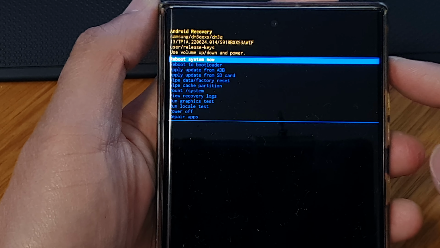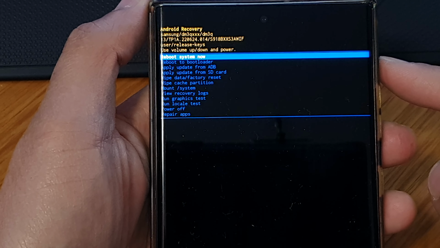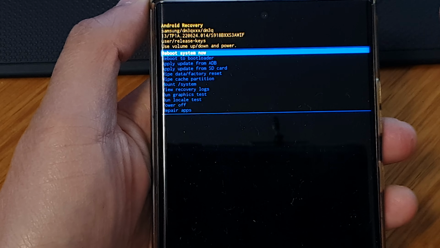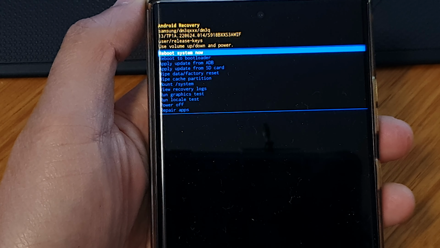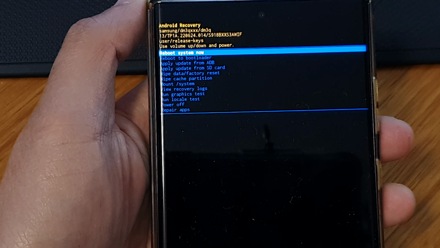Hey guys, in this video, we're going to take a look at how you can boot into the Android recovery menu on the Samsung Galaxy S23 series.